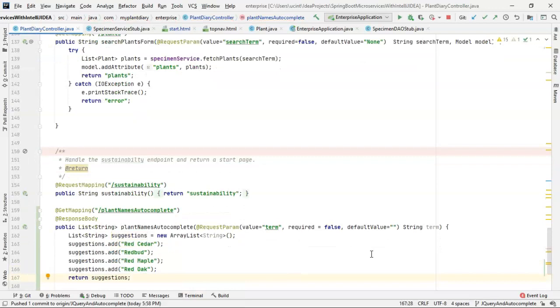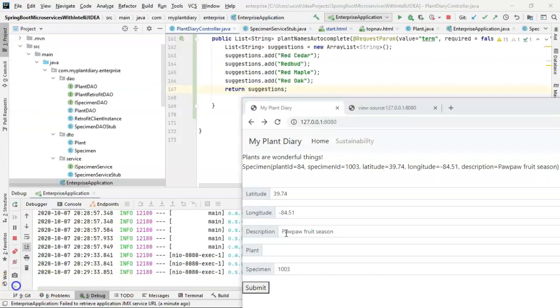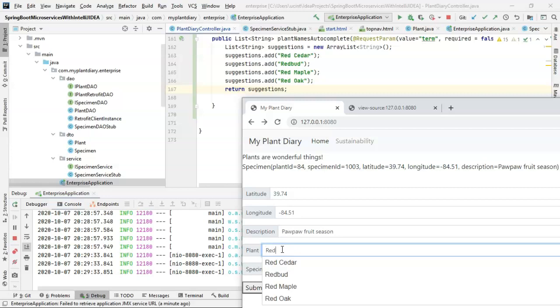So you see here, I have created a collection of plants that all have the word red in them. Right now it's hard-coded, and we know that we eventually want to hit against some live data. We're just testing out the concept at the moment. I've restarted the application, and take a look at what happens when I start typing the word red into the plant field. If I keep typing red bud, you see it's not actually filtering it down.